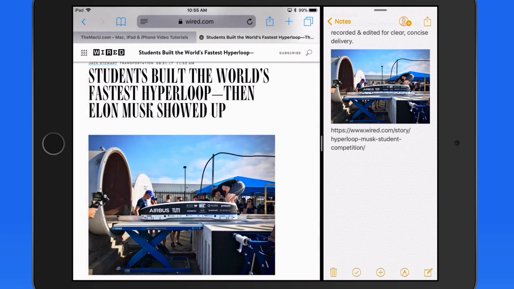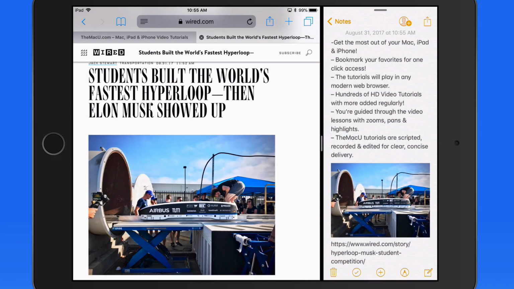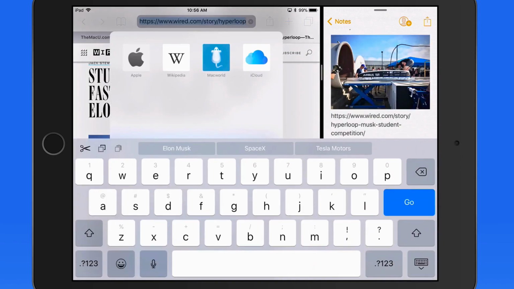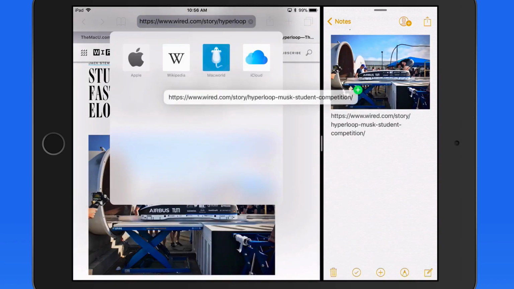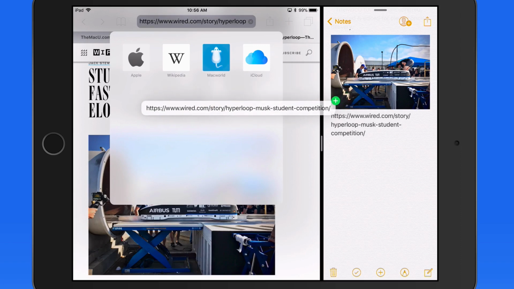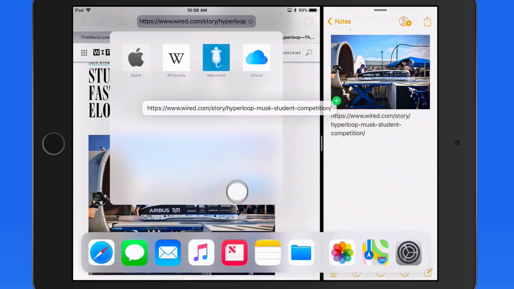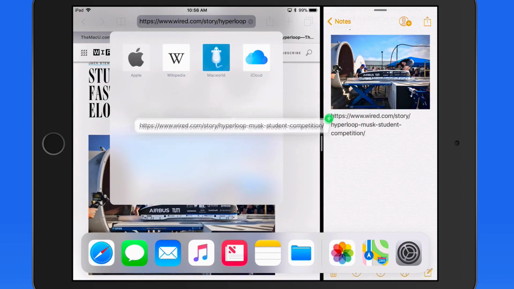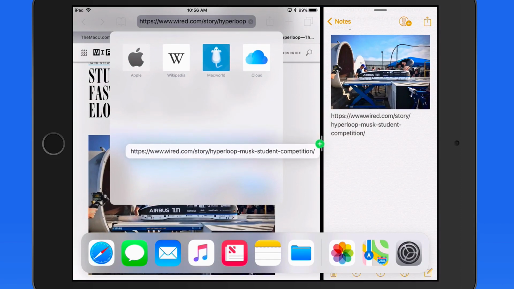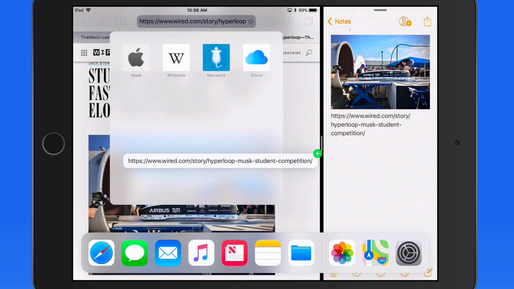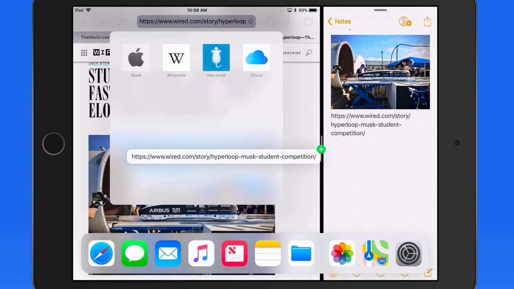You don't need to be in split view to use drag and drop. We can use the dock to move into different apps while dragging an item. So I'll grab this link again and drag it out. Now with the index finger on my other hand, I'm going to swipe up to reveal the dock. With multi-touch, we're able to hold the link and at the same time navigate to any app with another finger.